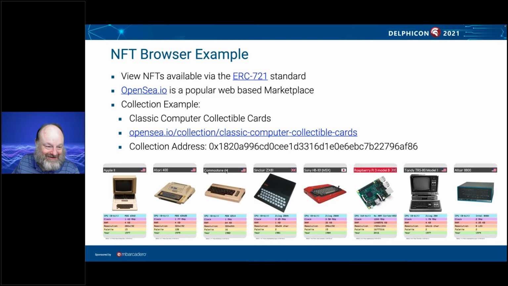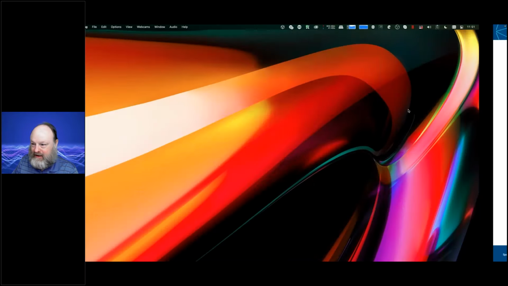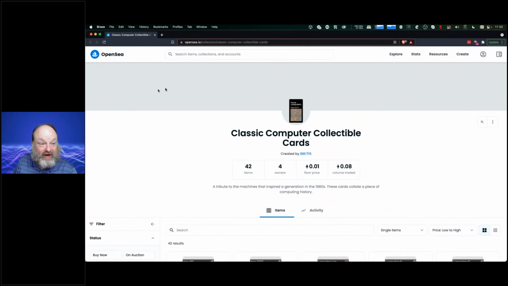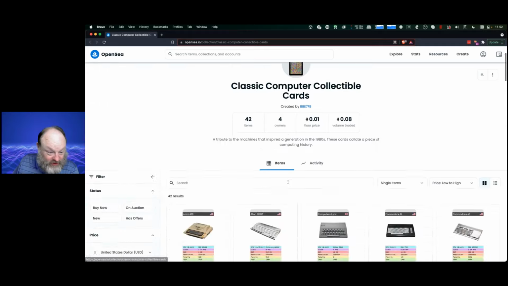This is a collection that Stefan sent over. It's a collection of classic computer collectible cards. I suspect that the person that made this didn't actually have the rights to these images, these cards that they're doing, but they're doing them as NFTs anyway, and they're kind of interesting. So let me come over here. This is the page for OpenSea, an explorer site where you can explore NFTs.